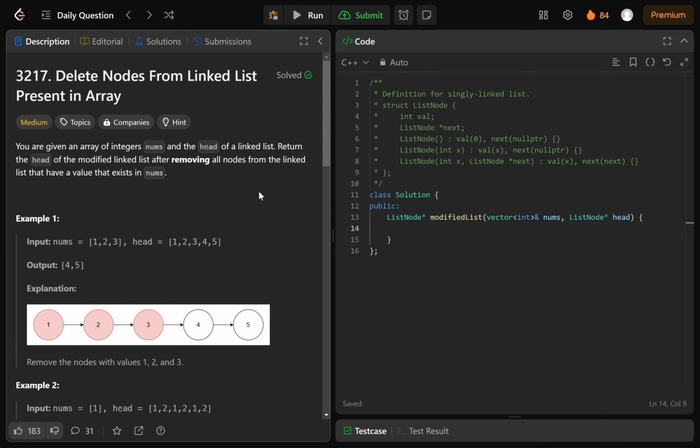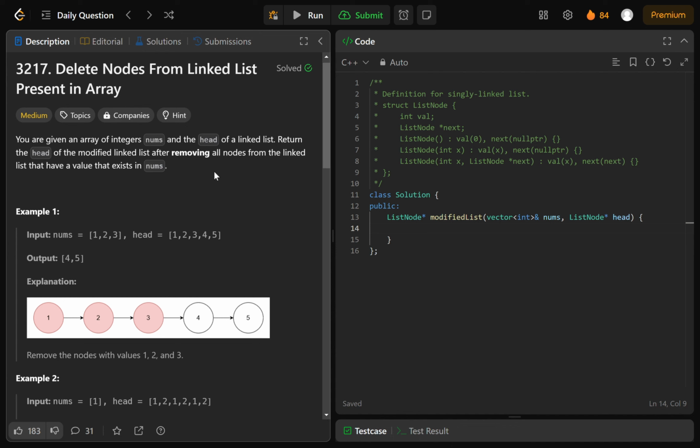Hey guys, today's question is delete nodes from linked list present in array. In this question, we are given an array of integers nums and the head of a linked list. We have to return the head of the modified linked list after removing all the nodes from the linked list that have a value existing in nums.